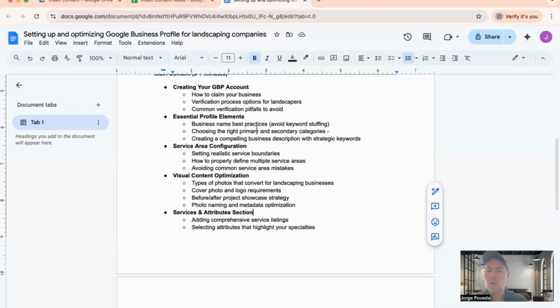So choose your primary and secondary categories. You can choose, I believe, up to 10 total categories. And so you want to make sure that you pick as many as apply to you, because Google associates specific keywords with these categories, right? And so, if you want to do pavers, patio pavers, driveway pavers, so on and so forth, you want to choose paver contractor, right? If you do some concrete work, you can choose concrete contractor, so on and so forth, right?